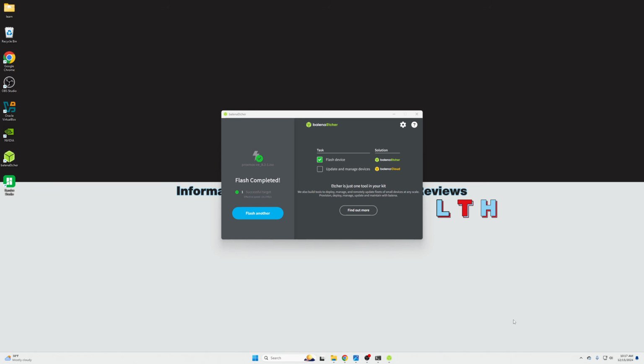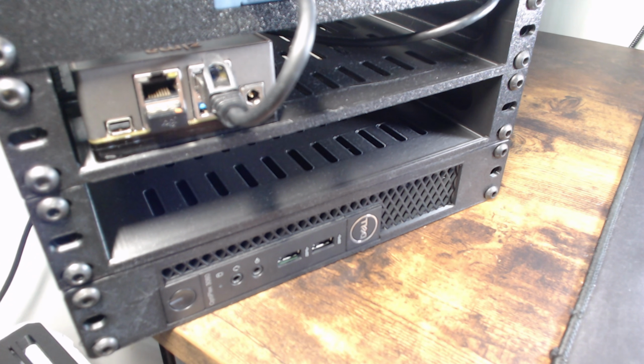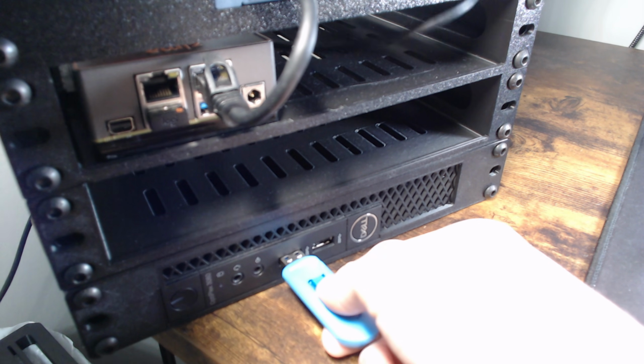Alright, so now that this is done, once again on the bottom right of our screen, open up, find our USB stick, right click, and eject. So let me switch you over here real quick. Transition, and we're going to plug this into that Dell 3060, which is one of the options I mentioned in the hardware video and the Getting Started guide. So we're simply going to plug this in.